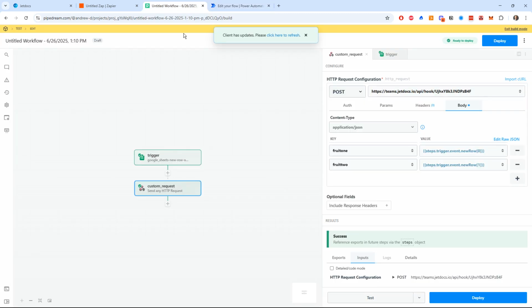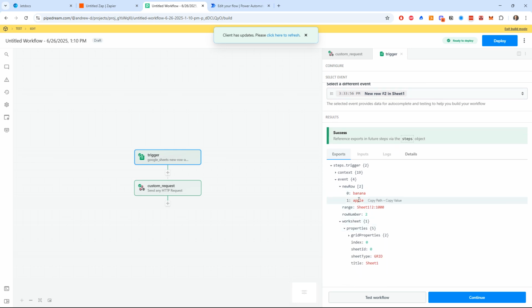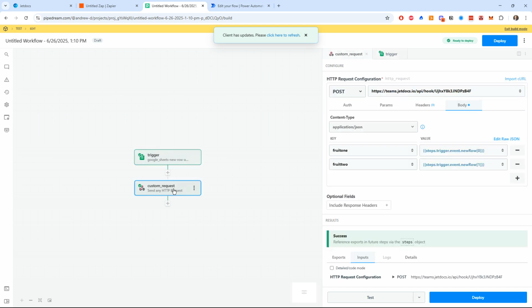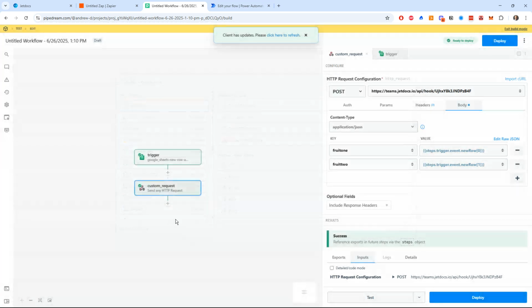The same type of idea inside of Pipedream. Again, we're saying I've connected Google Sheets, and we have a new event type that we're going to be referencing. You can see that I've added banana and apple as the two pieces of information. So kind of A1 and B1 on a spreadsheet would be those two fruits. And then inside of the HTTP request, so the same type of idea for a webhook where you open this up. That's the HTTP webhook action that I'm using.